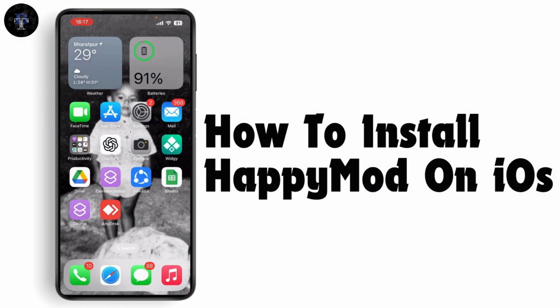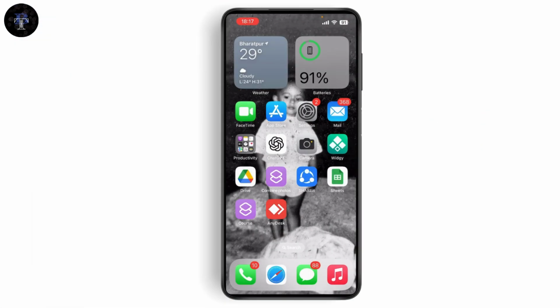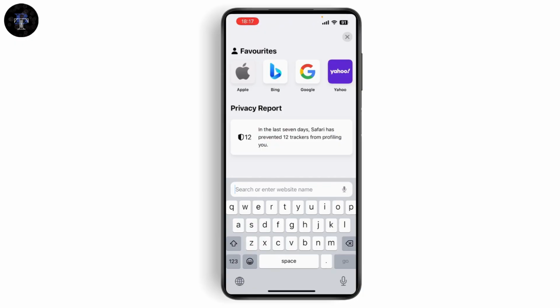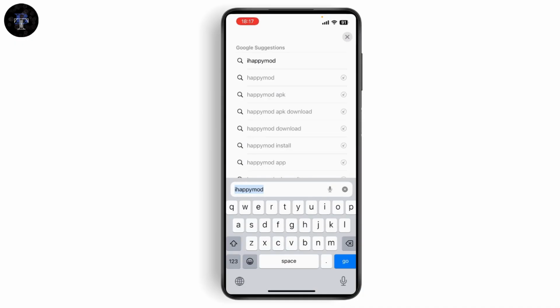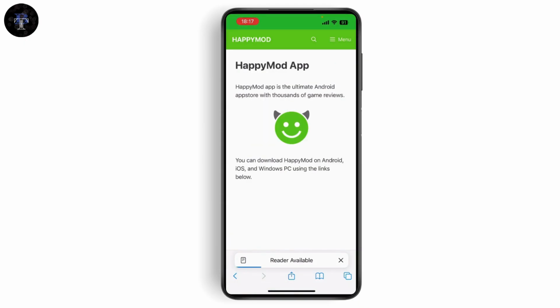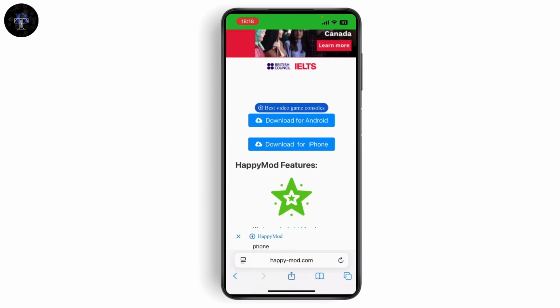How to install HappyMod on iOS. So if you want to install HappyMod on your iOS, then what you need to do is simply open up your Safari, and from your Safari you need to search for iHappyMod.com, or just simply search for HappyMod iOS and then go with happymod.com, and here you will have this kind of interface. So you just need to simply scroll down and then go with download for iPhone.